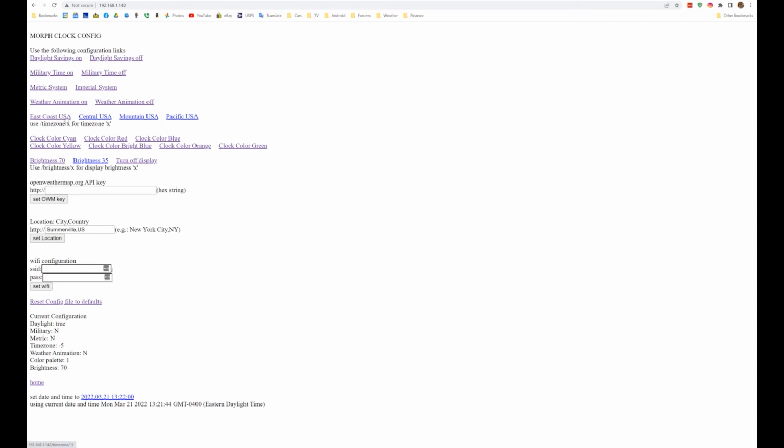And actually, if you hover your cursor over some of these links, and then if you look at the very bottom of the screen, the bottom left, it'll show you the IP address /timezone/-5. So that's what this is saying here. Use timezone/X, X being your time zone. So if you're in time zone 8, you would say the IP address /timezone/8 and then press enter. It will store that in the config file. So once it's stored in the config file, it'll keep the settings.